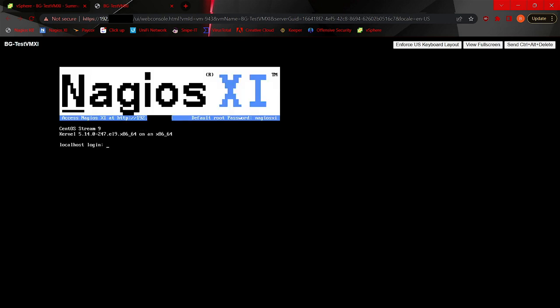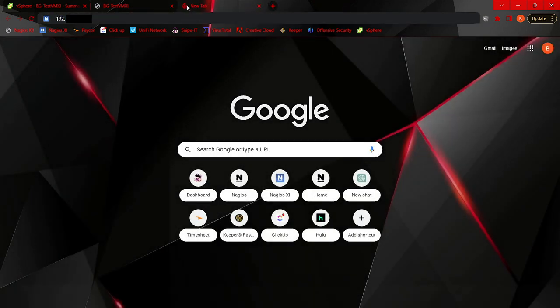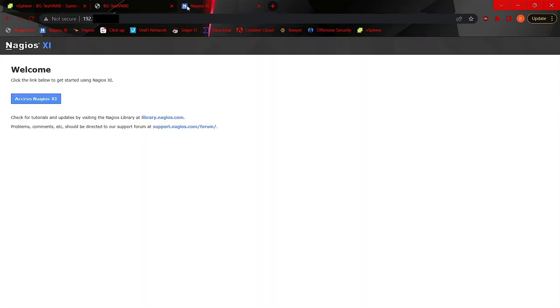Just like before, we were given an IP address along with some default credentials. We're going to do the exact same thing we did earlier using those default credentials. So we'll go root and Nagios XI. And with our desired web browser, we can navigate to that IP address, and we will begin the final installation process of XI.